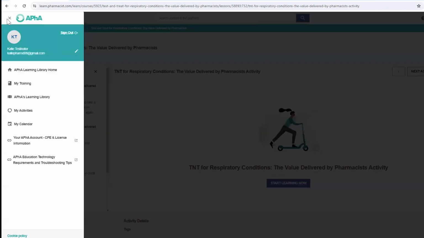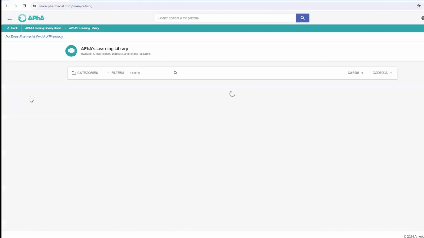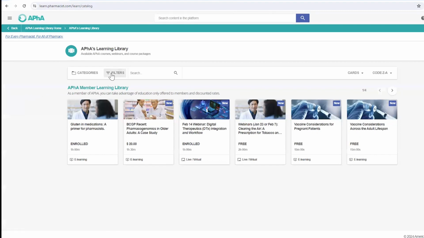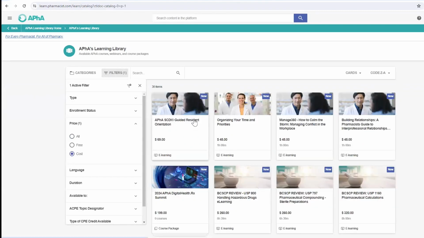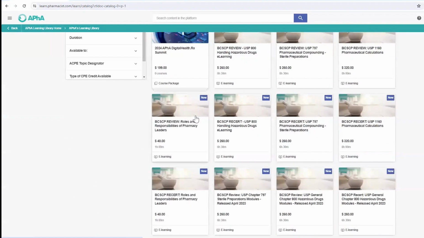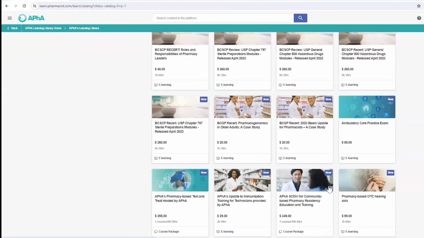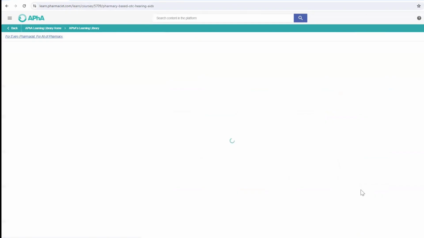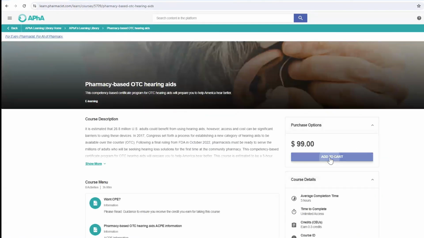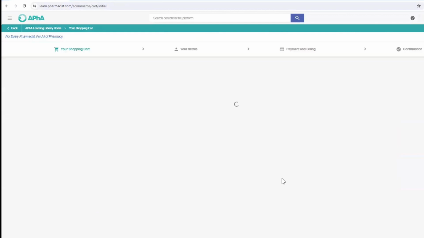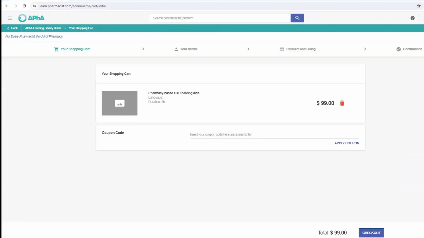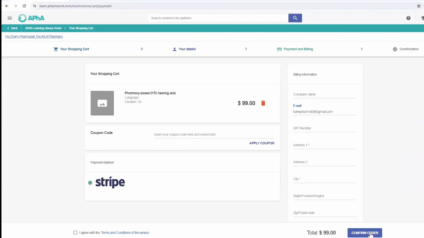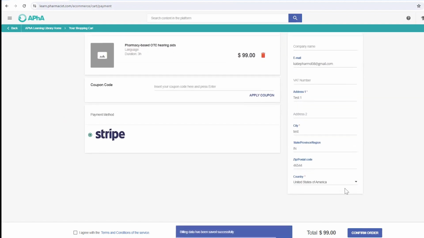All right, let's head back to the course catalog and select a program with a cost associated. Here, I'll filter by cost. I'm interested in purchasing APhA's pharmacy-based OTC hearing aids program. When purchasing a course, you simply add it to your cart, go to the cart, check out, enter your billing information, click Save, click I agree with the terms and conditions of service, and confirm order.